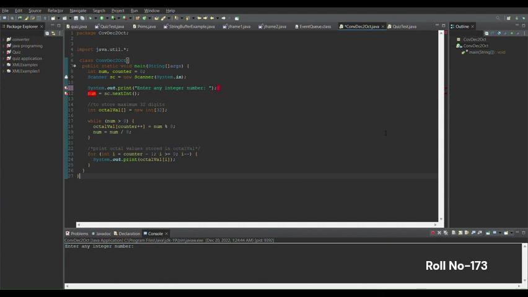So, let's understand by code. First, we will set the class name as ConvertDecimalToOctal. After that we will import the package java.util.Scanner and create an object of the Scanner class, which will help to take input from the user, and we will set our object name.